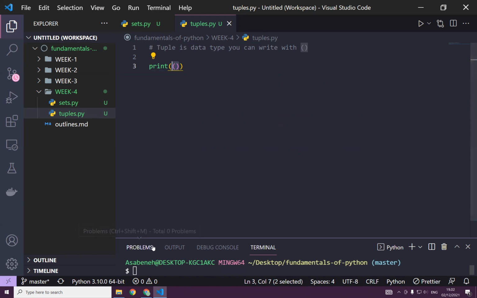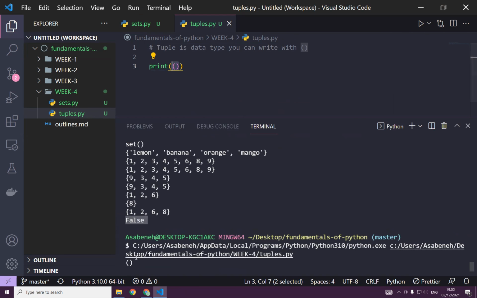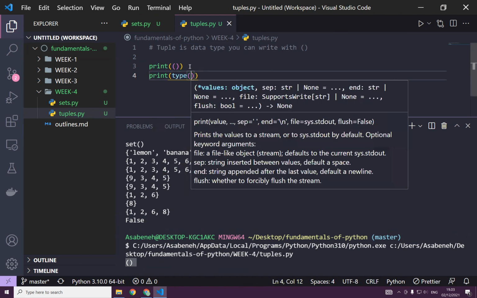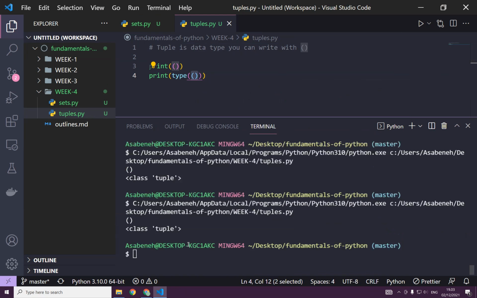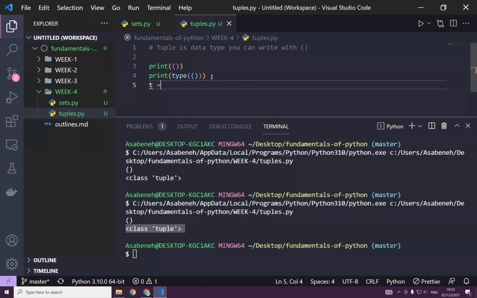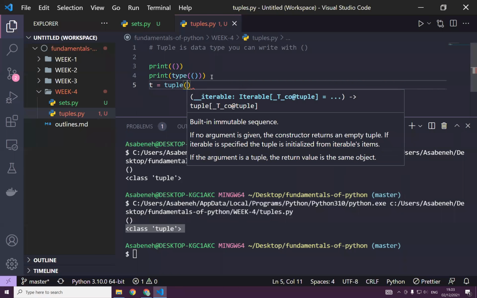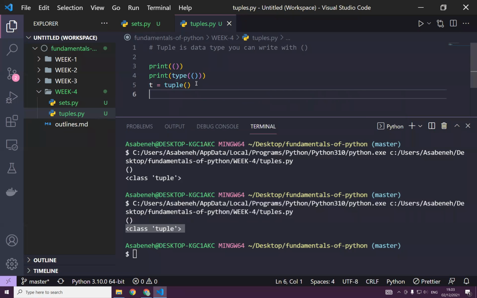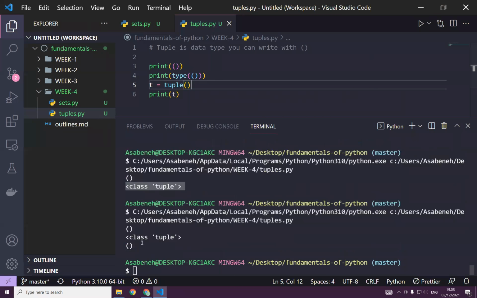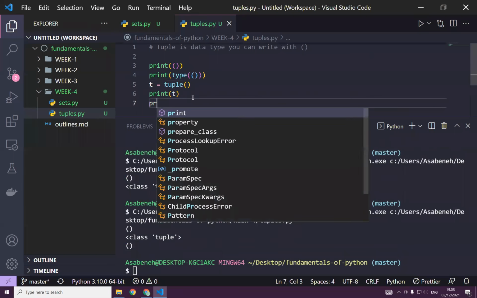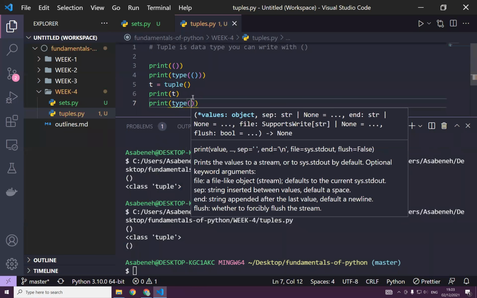Okay, let's see. Yep, you have seen it already. Let's check if it's a tuple or not. Type of the empty tuple, let's see. Yeah, tuple, great. And you can also create a tuple like this, and this is also an empty tuple. Let's check, print T. As you can see, it's a tuple, and let's check what T is, type of T.